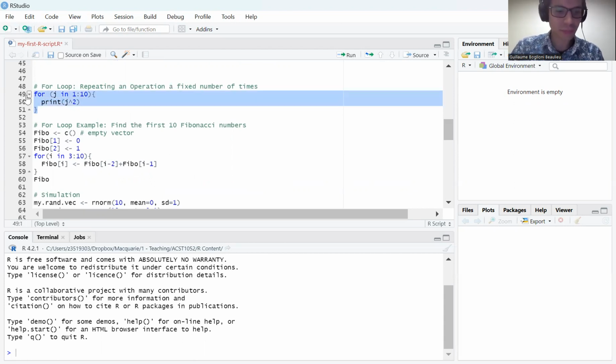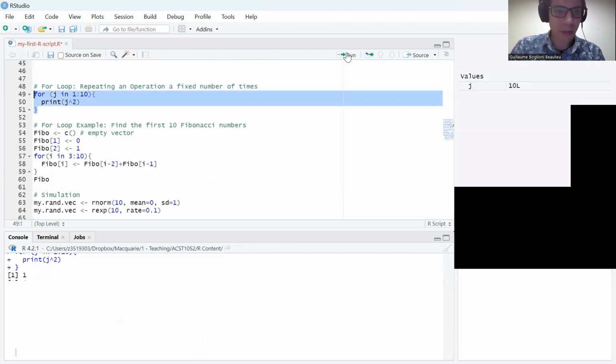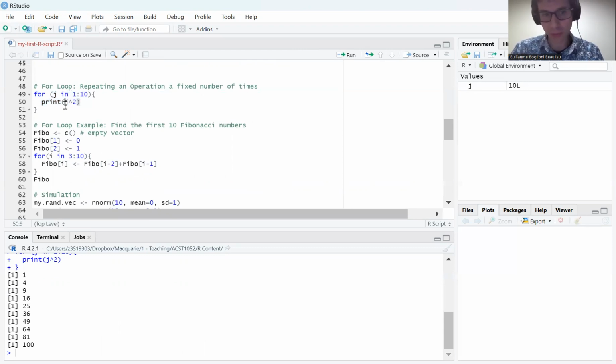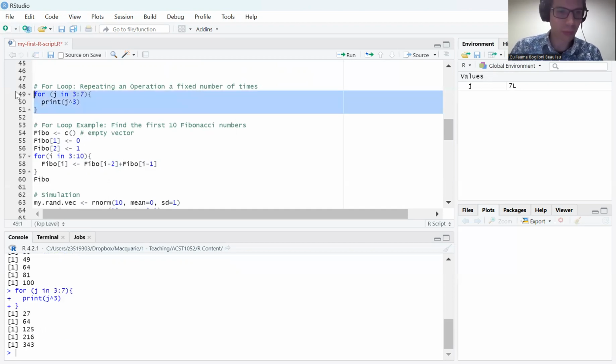So let's run this. Okay, and the result is here. J goes from 1 to 10, and what I'm printing is just J squared. So of course I'm going to get 1, then 2 to the 2 is 4, 3 to the 2, etc. Okay, so a very simple first application of this for loop. Again, I've repeated an operation here for the index that goes to 1, 2, up to 10. Obviously you can do whatever you like. You could have had this, and let's say that I just want the values from 3 to 7. Then I'm gonna get 3 to the 3 and 4 to the 3 and etc.